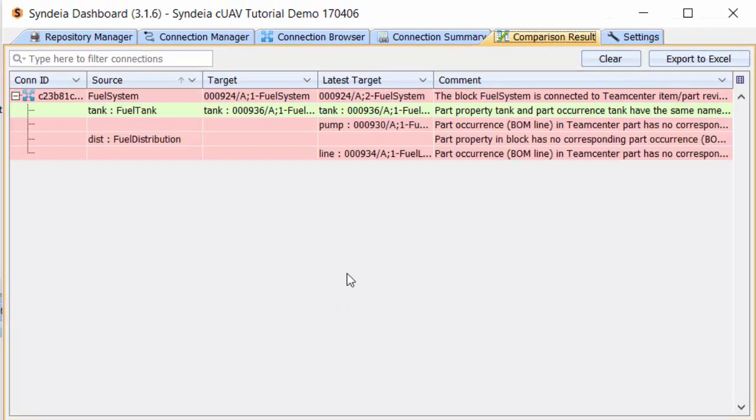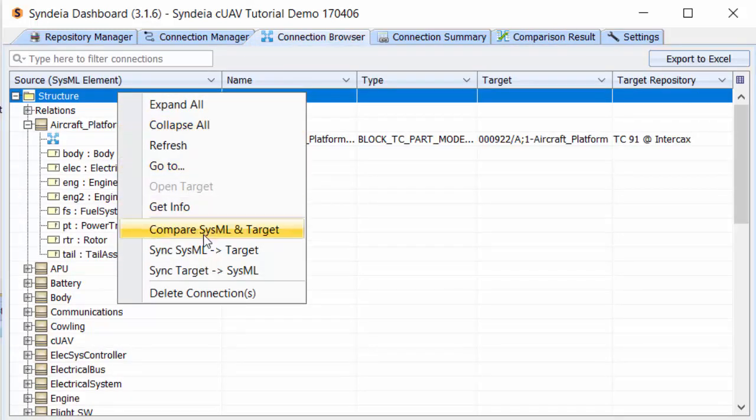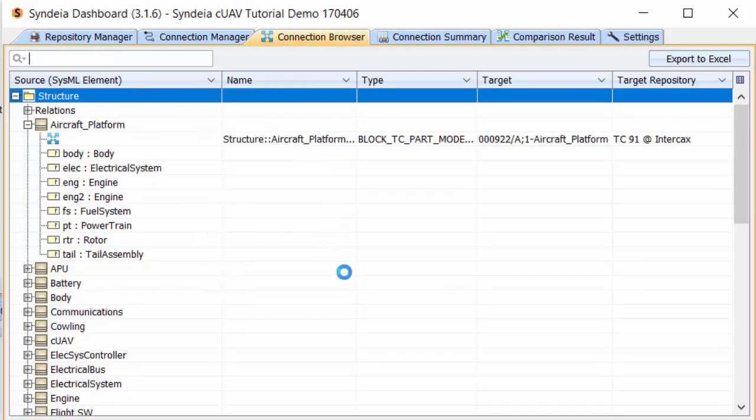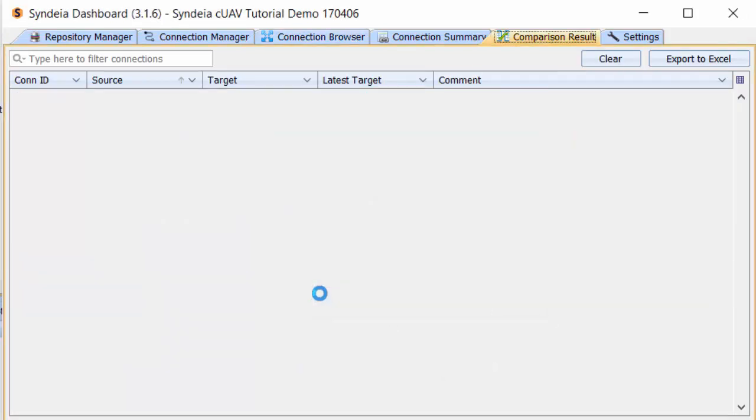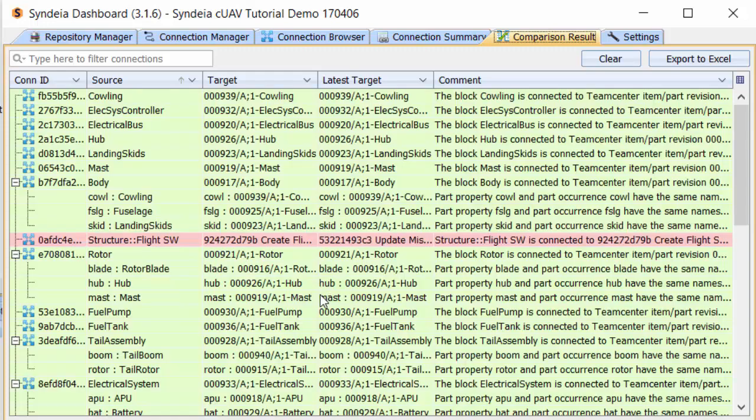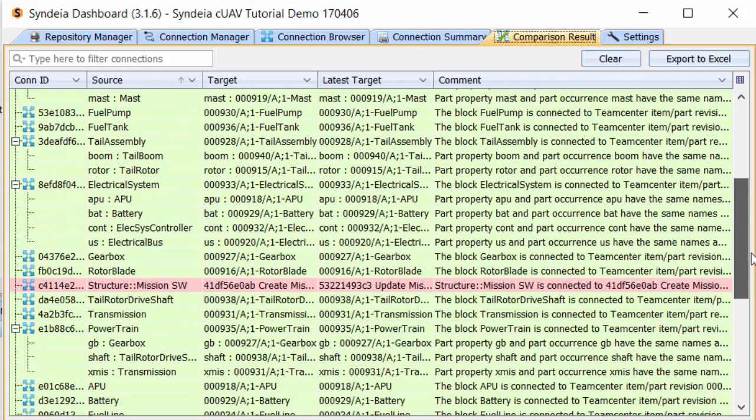It is possible to see all the changes by invoking Compare across the structure package. This is a higher level element that contains all the connected elements. Comparing across multiple connections may require extra time, but the final result shows both the added part property in the SysML model and the changes in the Teamcenter model.